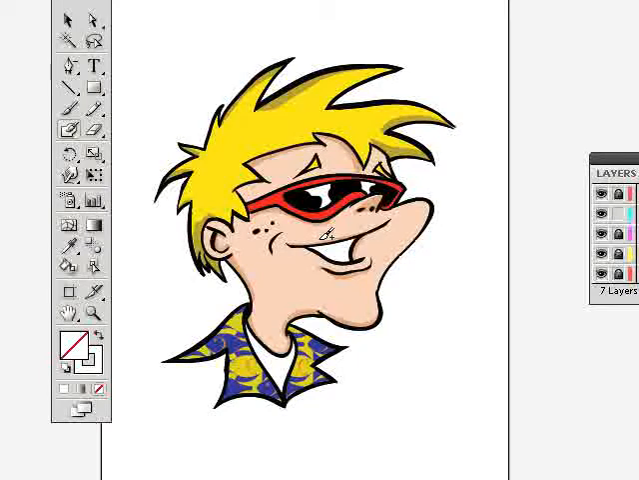Today I'm going to show you how to use the Blob brush tool in Adobe Illustrator CS4 and how you can create graphic images very quickly like this one without having to deal with the pen tool. The pen tool's great, but the Blob brush really will save you some time. You can do this very quickly.